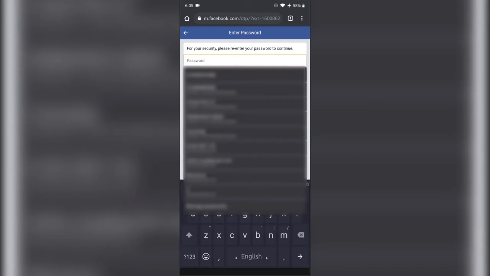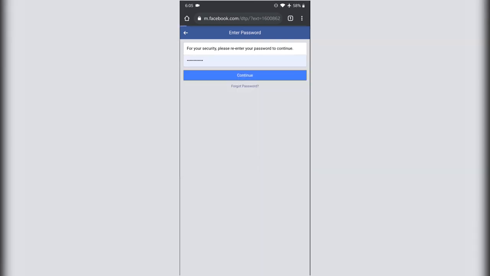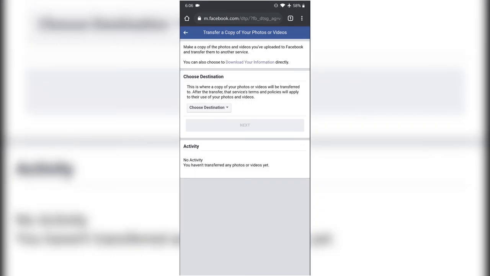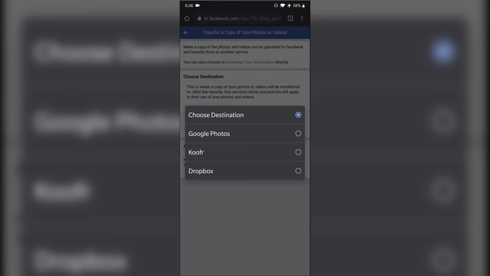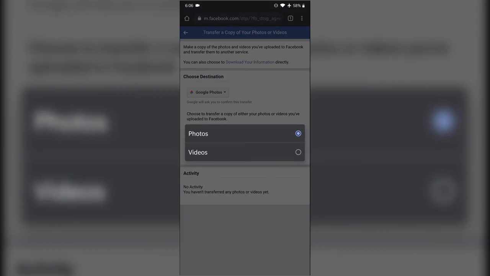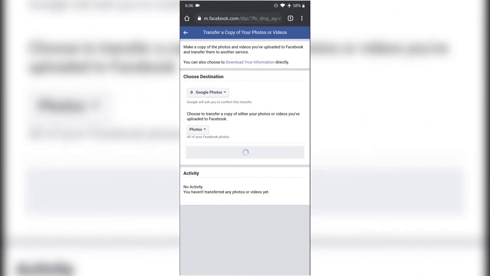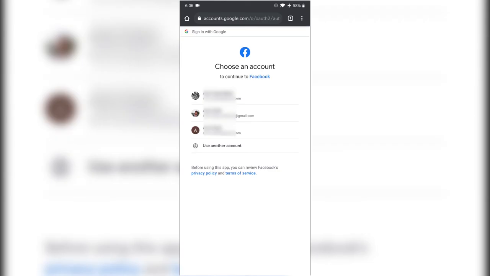You give the password, as you can see, and select your destination. You can select from three different options, but I'm using Google Photos. Then you can select which type of content you want to transfer, but I'm selecting photos. Then click next and it requires a Google account.